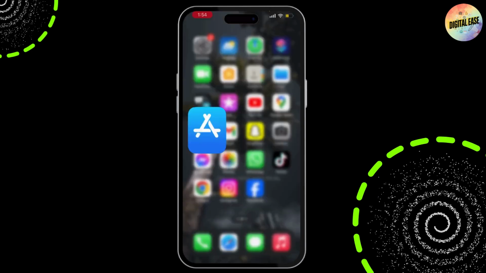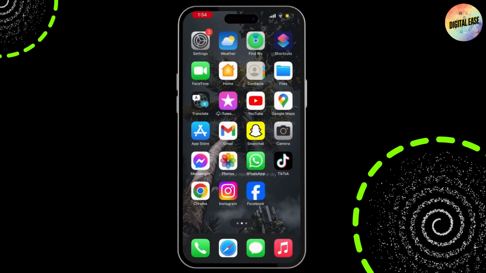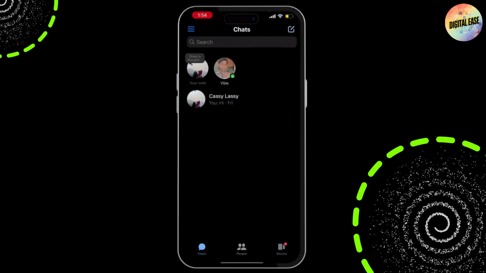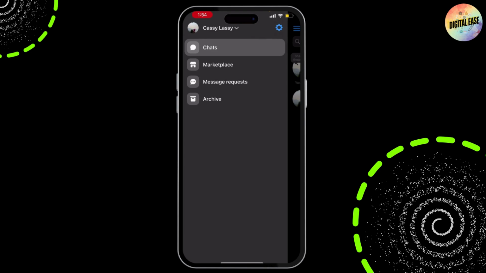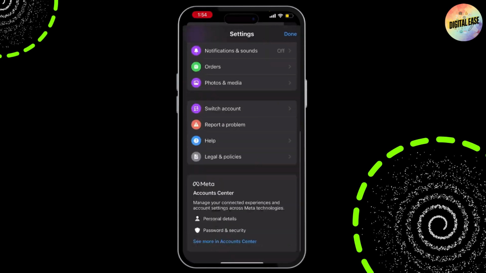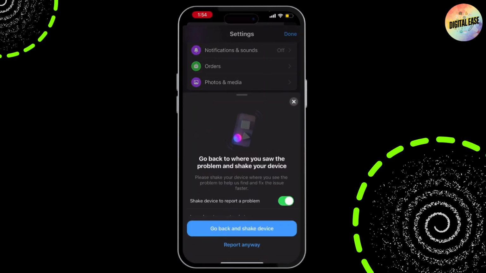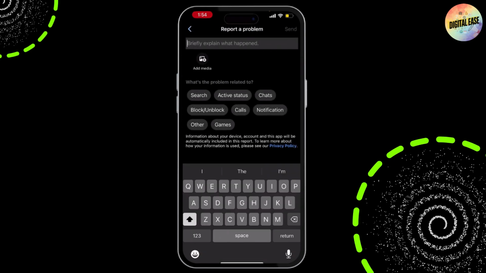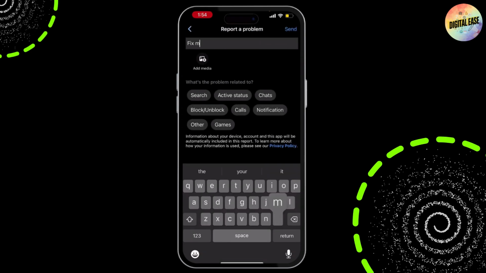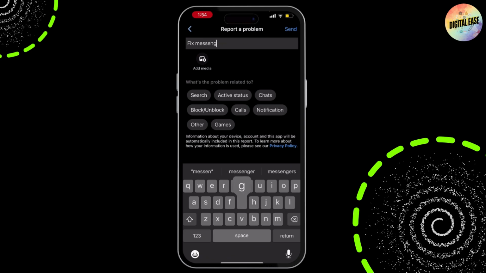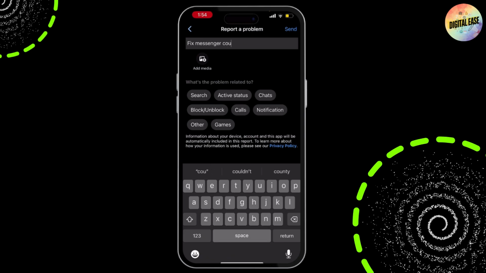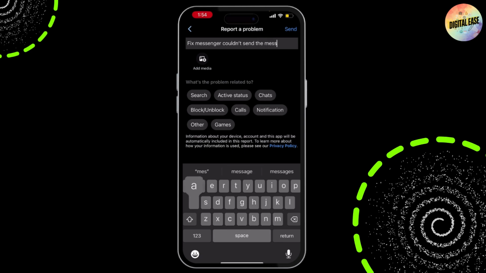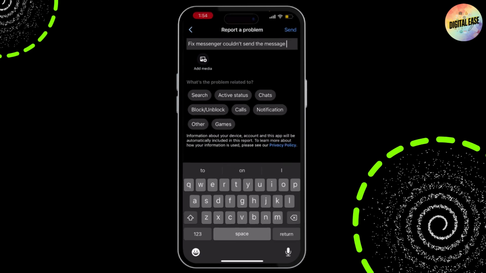Once you do that, if it is still not solved, then go through the Messenger application and hit on the profile and then go to the setting gear. Scroll down, there you will see report a problem. Hit on that and report a problem, explaining briefly about your issue that you want to fix. Messenger could not send the message problem and hit on the send. Messenger team will solve your issue within 24 hours.